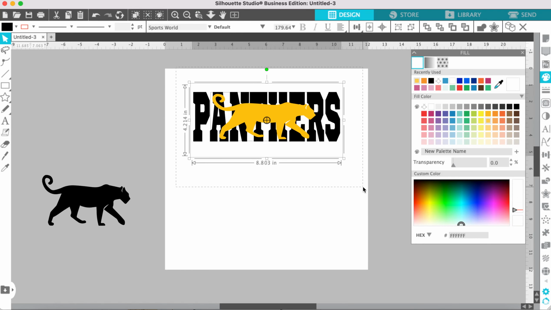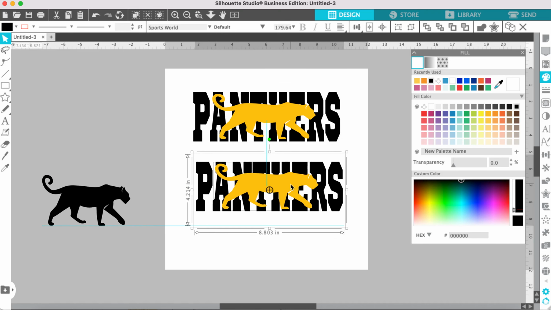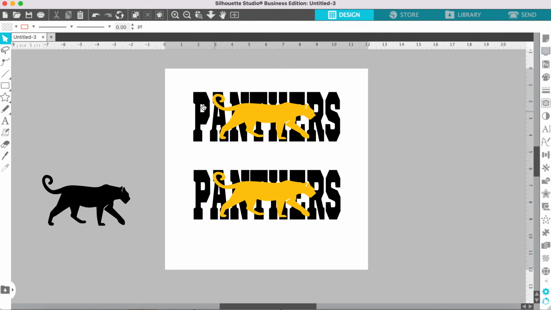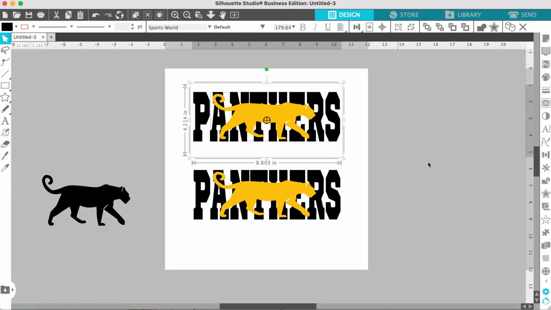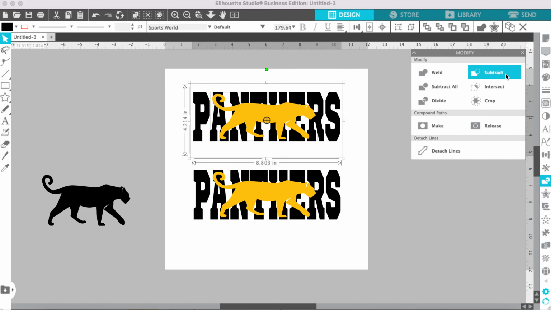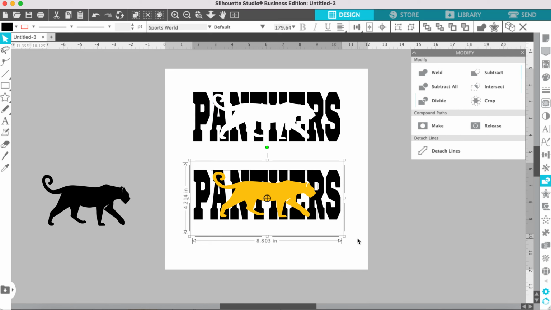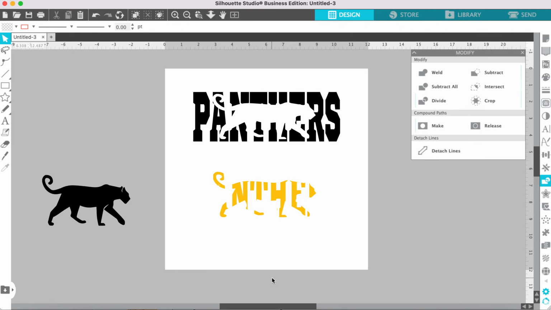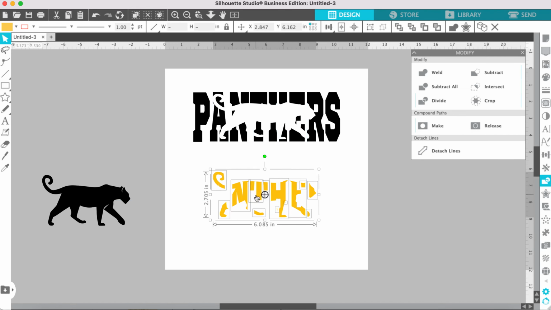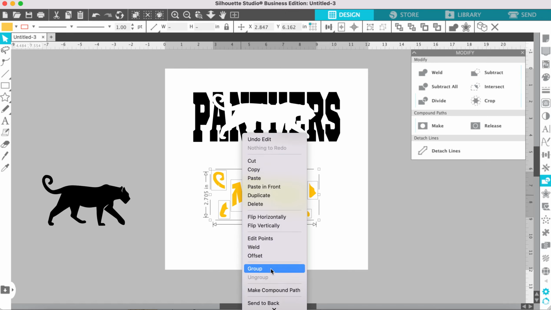So now let's select the text and the panther and let's make a copy of that. Now we have two copies. Let's select the first copy and then go to our modify panel and select subtract. Now select the second copy. Make sure you get the text and the panther and select crop. So now we have the text with the panther knocked out, and then we have the panther that is filled with the text.